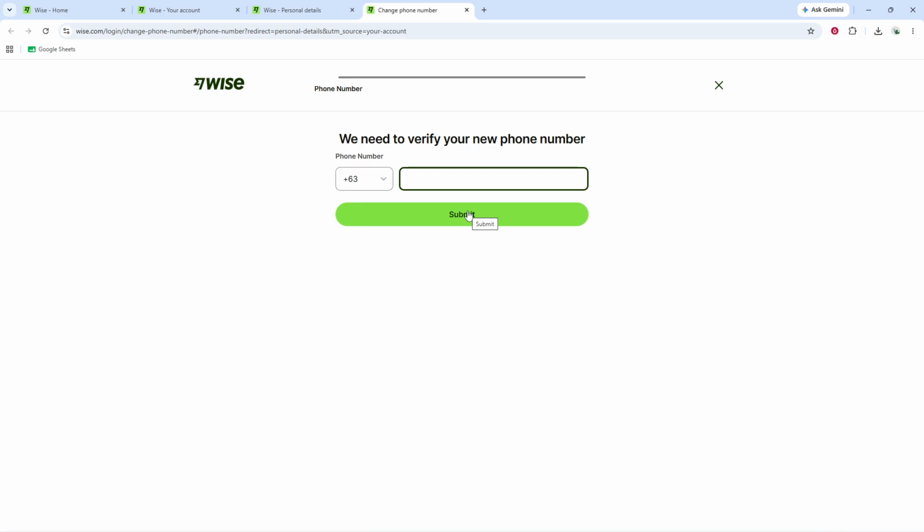receive messages. In some cases, Wise may ask you to complete an additional security verification step. If that happens, simply follow the on-screen instructions. This extra check is there to help protect your account and confirm that the change is being made by you.